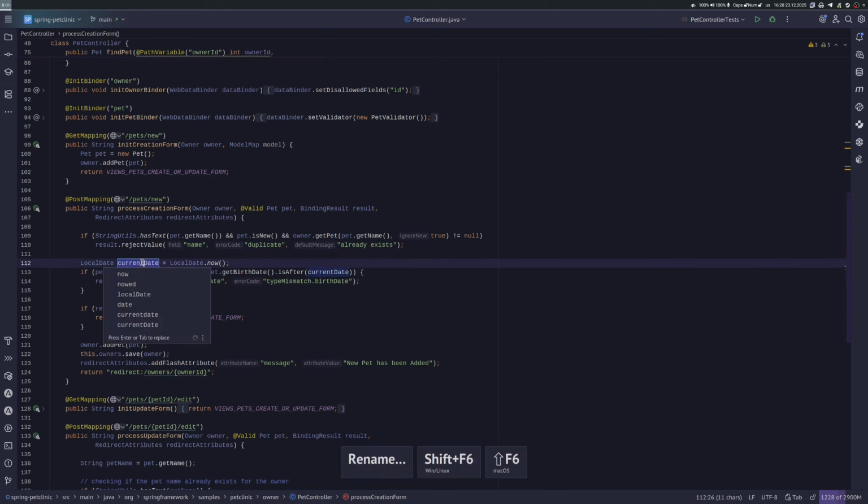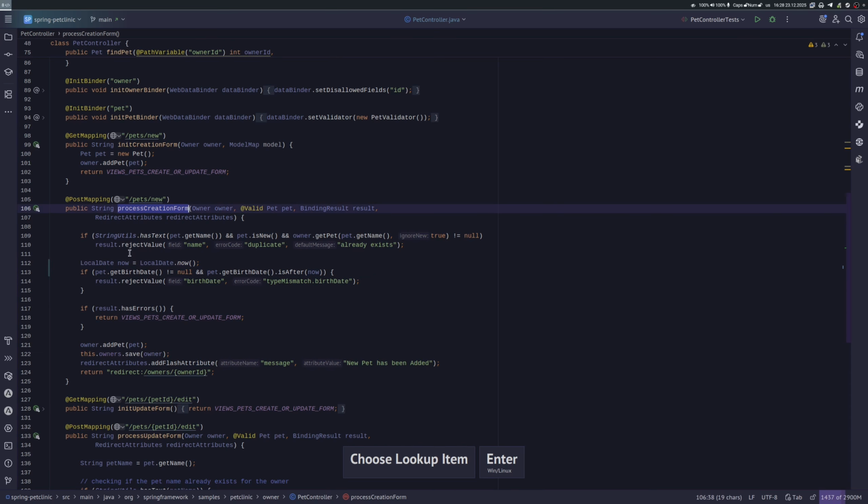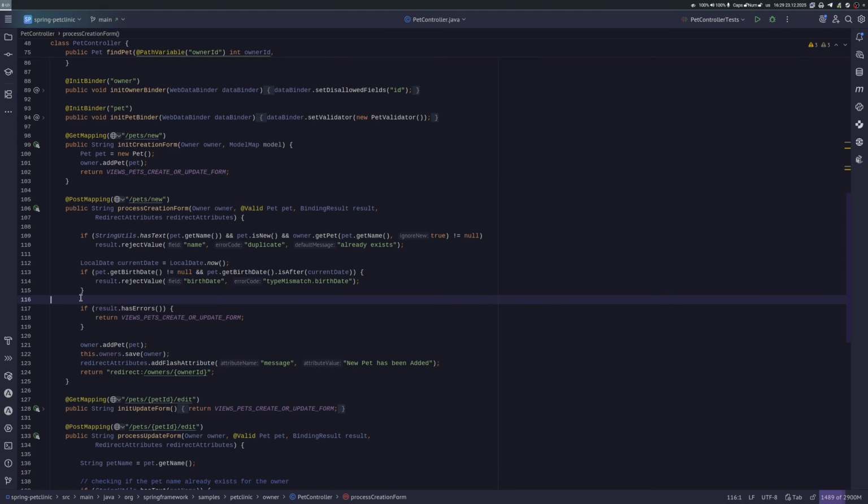By pressing Shift F6, we can rename variables with all of their usages, as well as method names, class names, and anything else you can rename. There is a bit more advanced rename called change signature.